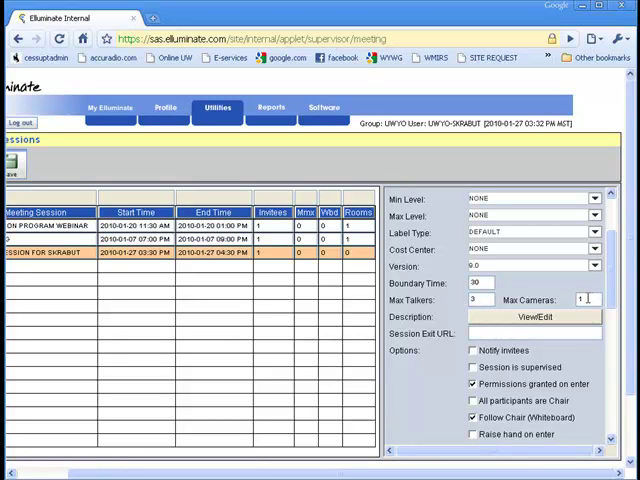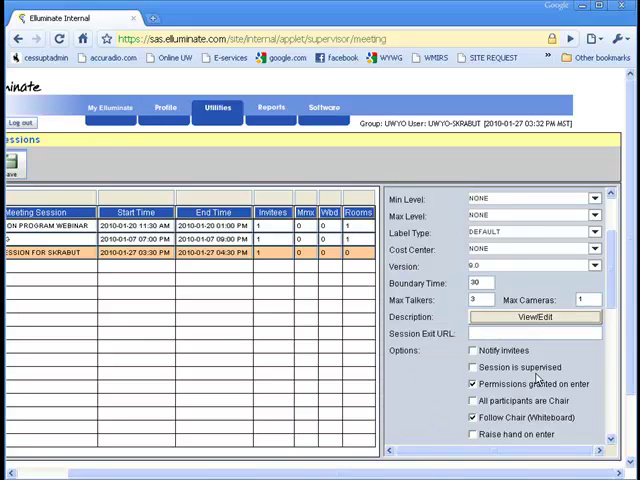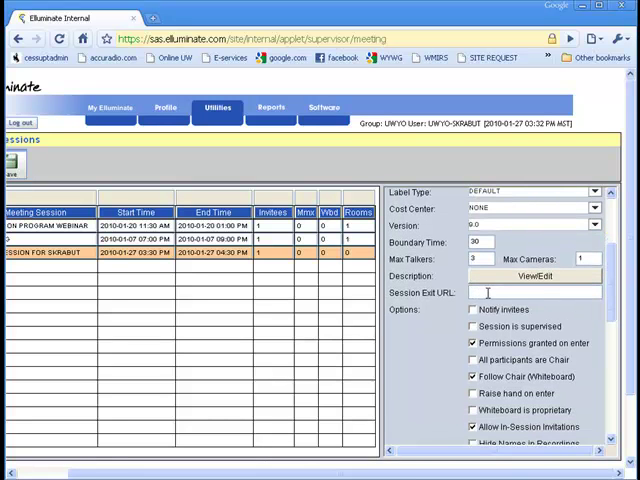Maximum number of cameras is set at 1. If you want additional people to be able to turn on their cameras for viewing, you can do a multiple of 6. The description of the class, you can put in a description. And this would show up as they were getting introduced to the class. And once they leave the session, you can force them or have them go to a URL of your choosing, and that would do that.